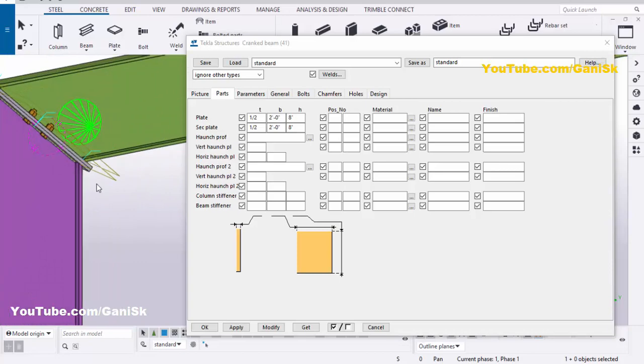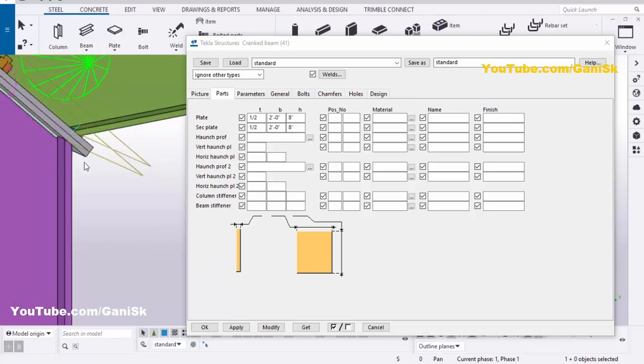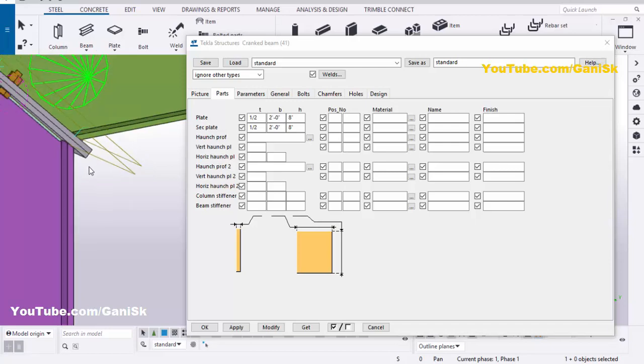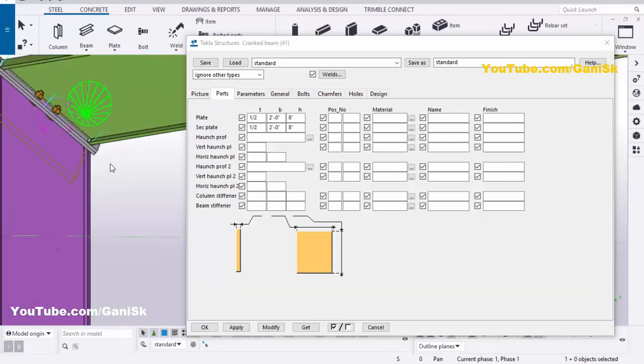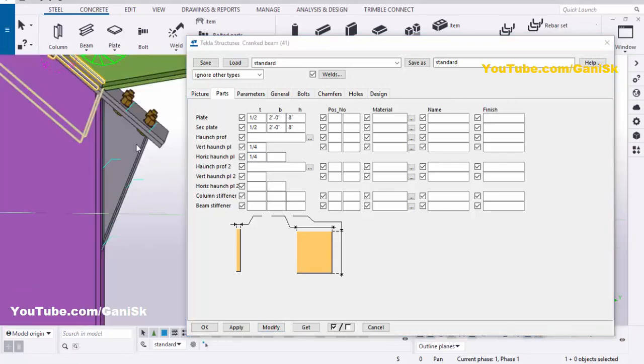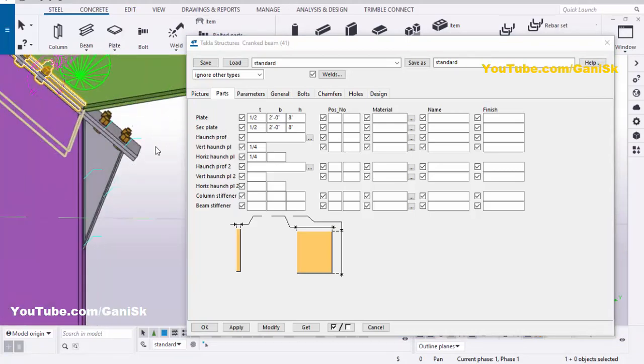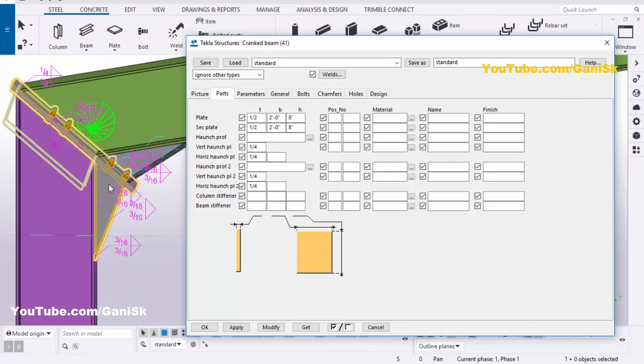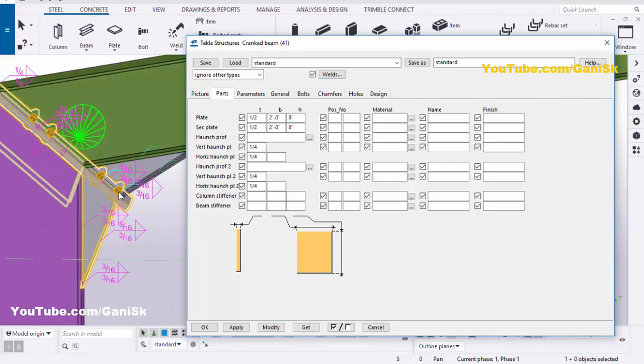Now we need haunch plates, horizontal and vertical haunch plates at this location for the moment connection. So click here. Let's take the thickness of these haunch plates 1/4 and here also 1/4. Then click on modify to see the result. You can see now we have this haunch plate at the bottom of this connection plate, and similarly we require it at the top also. So let's take here 1/4 and here also 1/4. Then click on modify. You'll get it like this. These are the haunch plates for the moment connection.